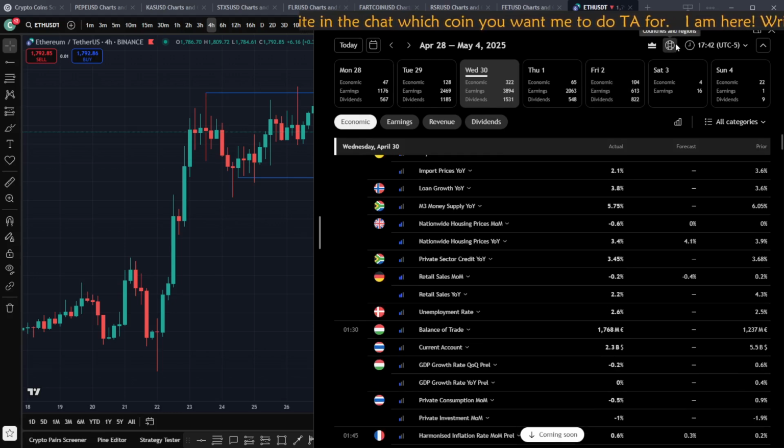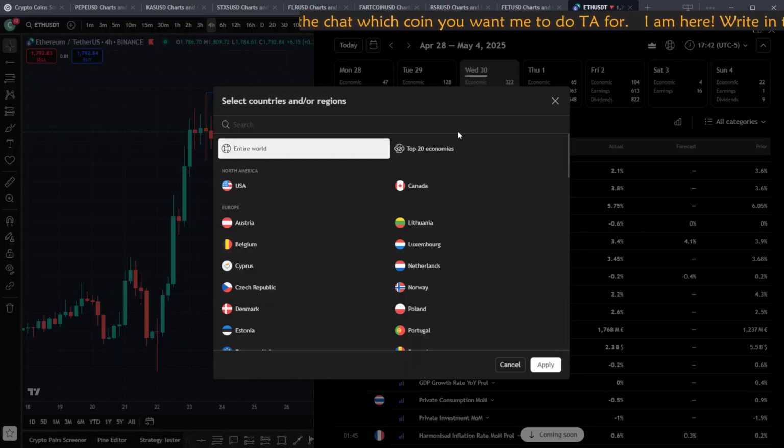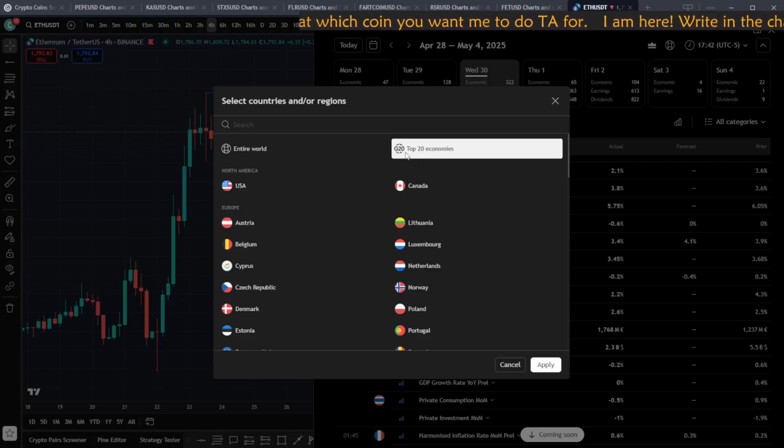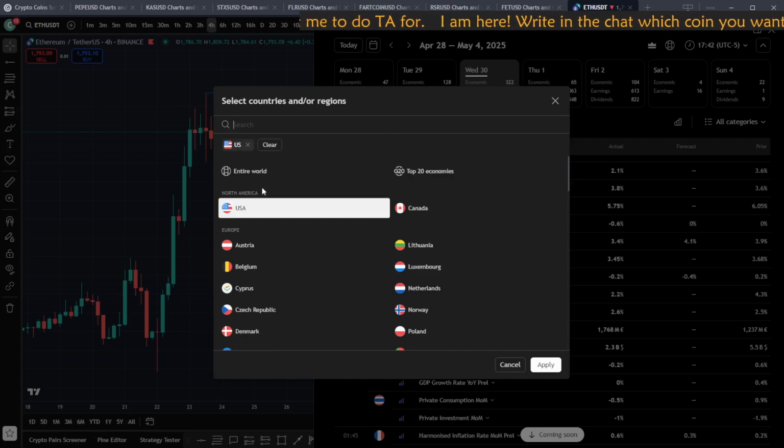But for macro, it's more useful to use this filter, top 20 economies, or we can choose specific countries. For example, I'm interested in USA. Almost all the statistics that are coming from USA. The USA, obviously, I'm very interested. Almost all the data has an impact on the market.